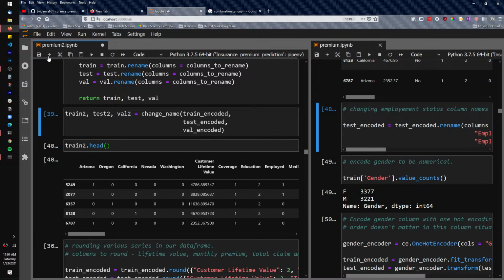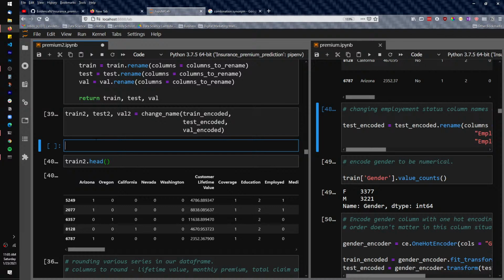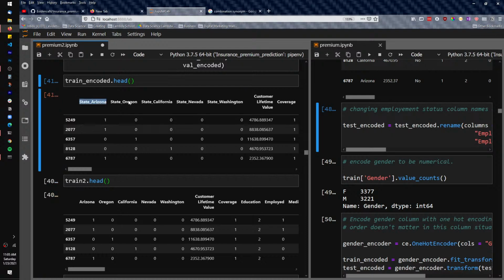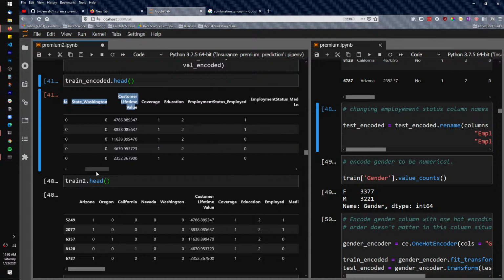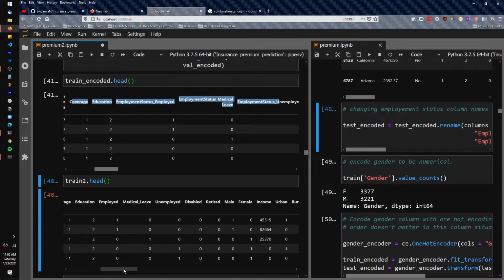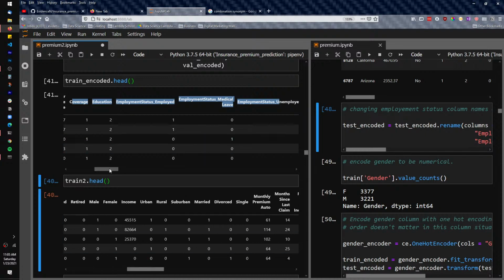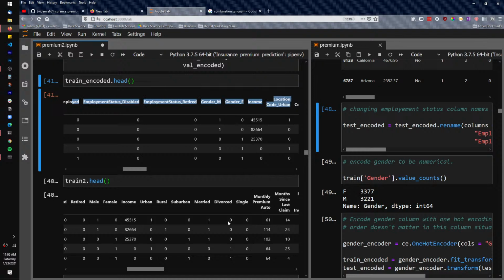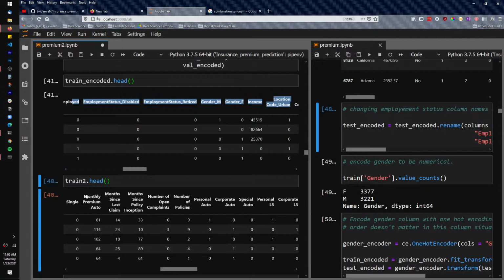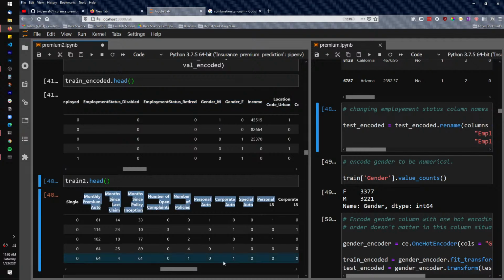Just to give you an idea of what we had before, let's say train encoded dot head. You can see this is what we had before we did the encoding, and this is what we have now. So instead of all of this, we have this. I didn't change these column names, and it's fine.